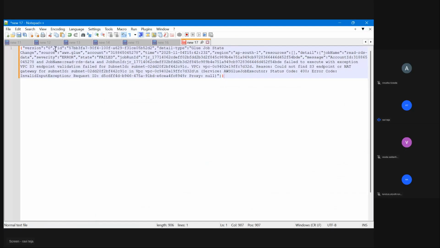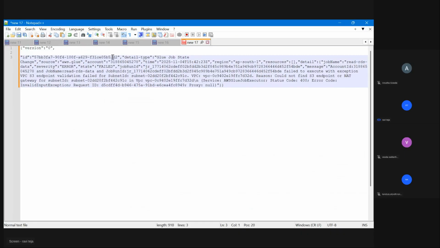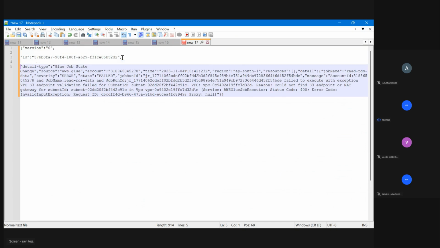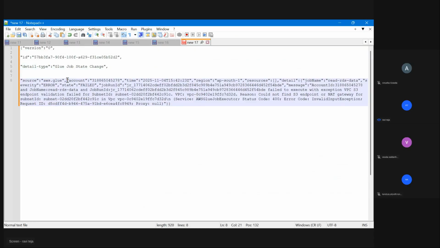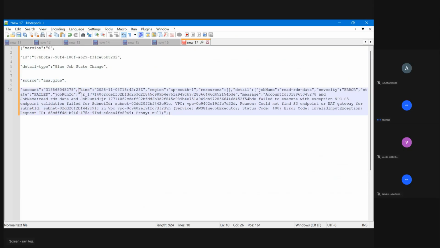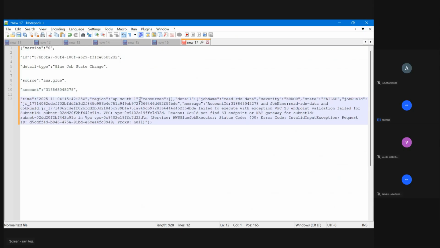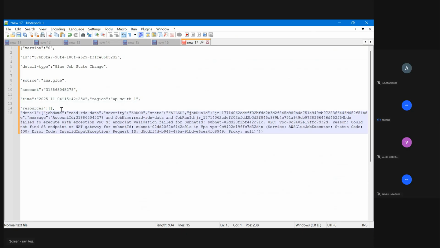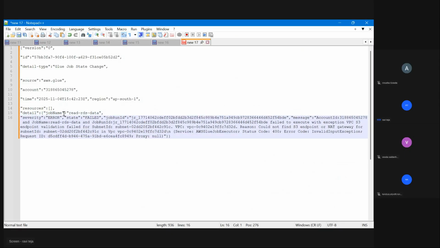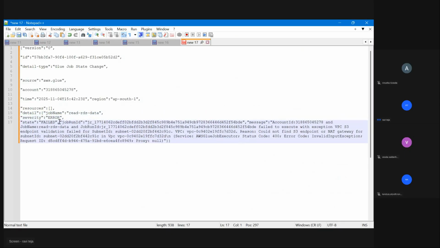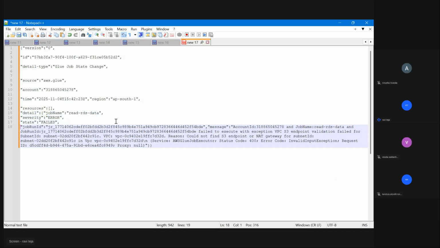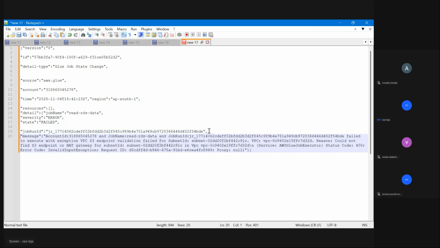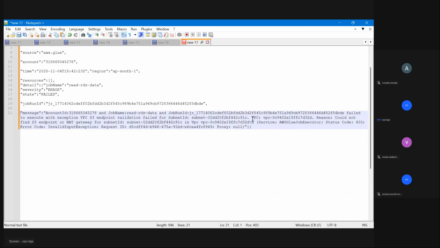Let me put it very simply. This is the ID. This is the detail type. This is the source. This is the account. This is the time. I can customize this message, but for now I'm not doing it. The resources, name, detail, state, job run ID, and the message. So this is the message.